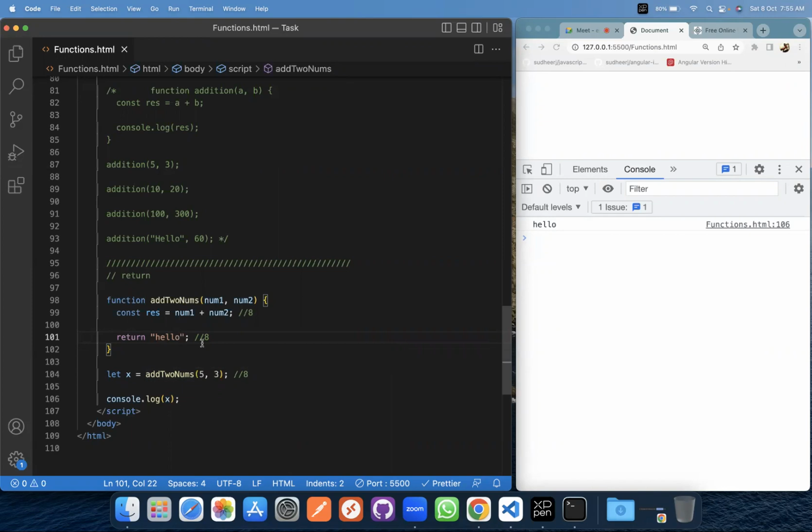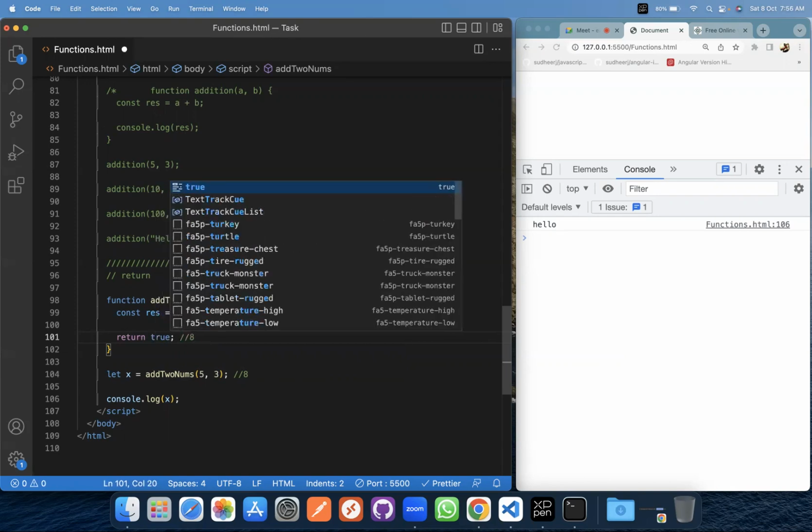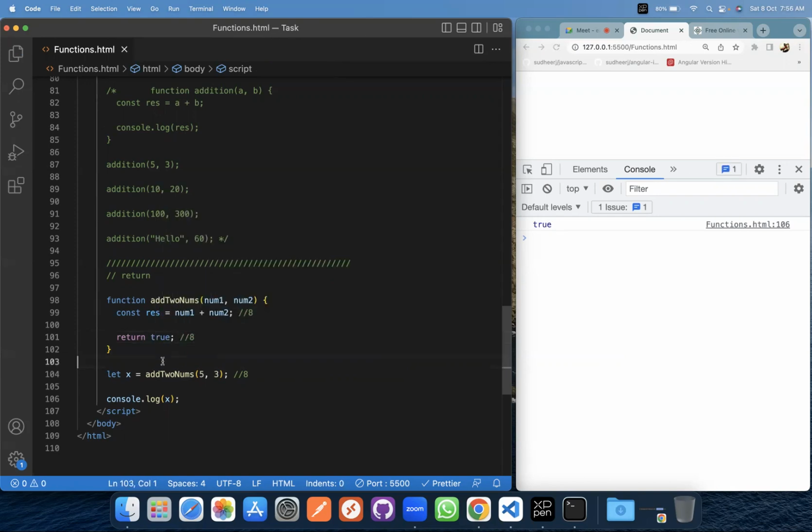I don't want to write anything. Okay, it's up to you. It's optional. If you really want the value, you can return the result value. Otherwise, if you want to return some different string, you can write a different string or a number or boolean or anything. So this time I'm returning true.